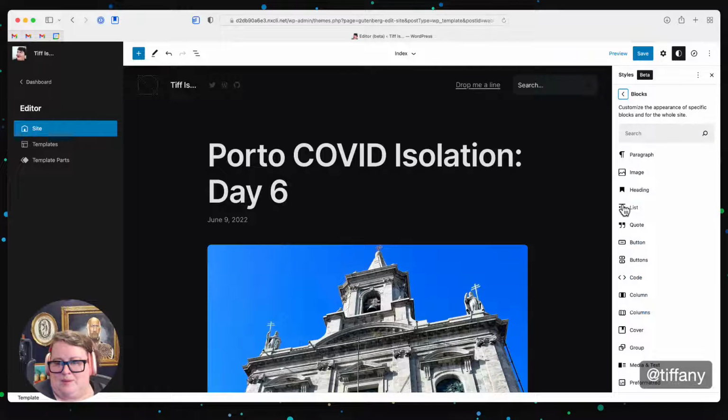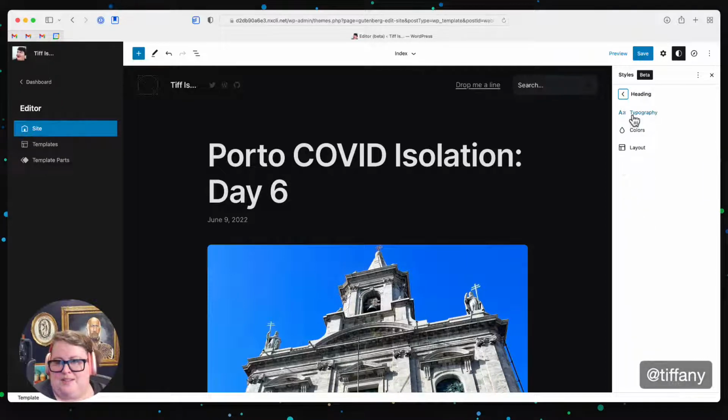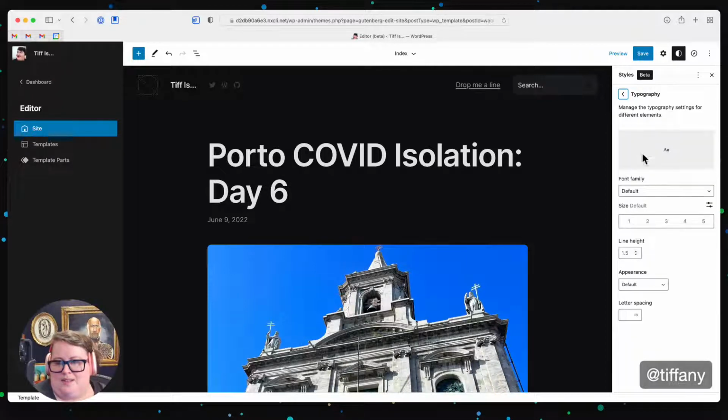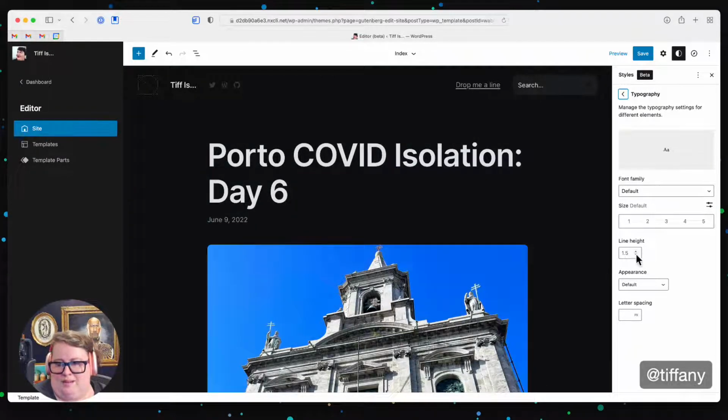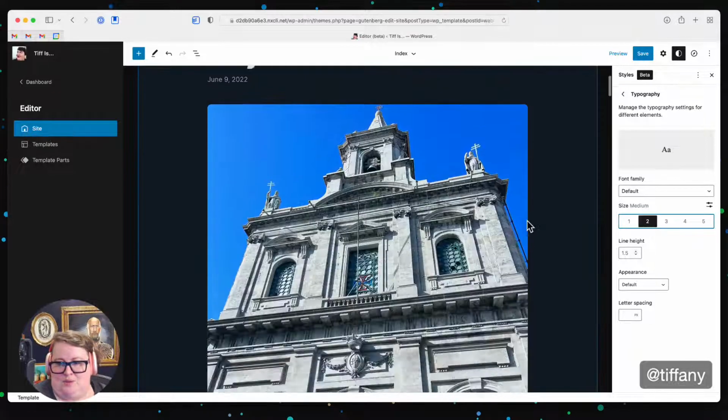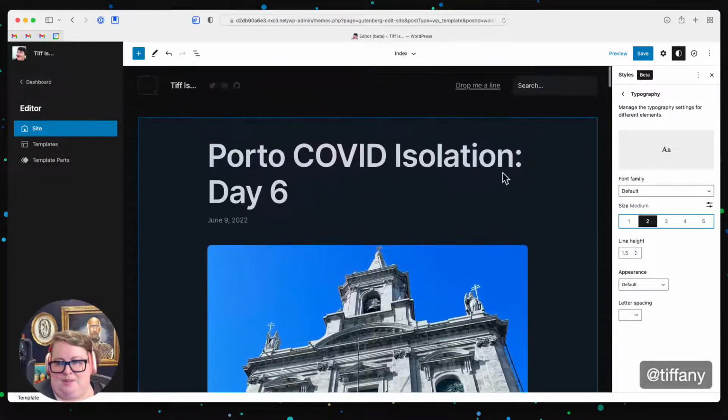All right, let's play around with the blocks. Here's our heading blocks. Heading, typography. Do they all need to be quite so big? Maybe not. Maybe they could just be not quite so aggressively huge. How about that?